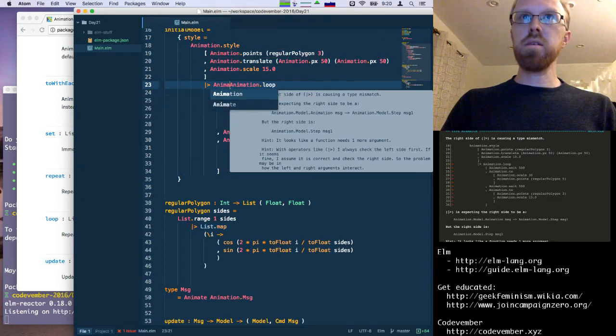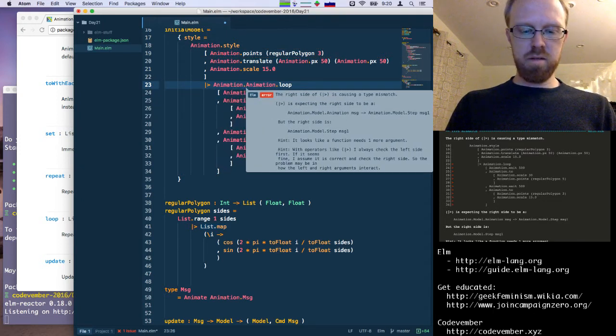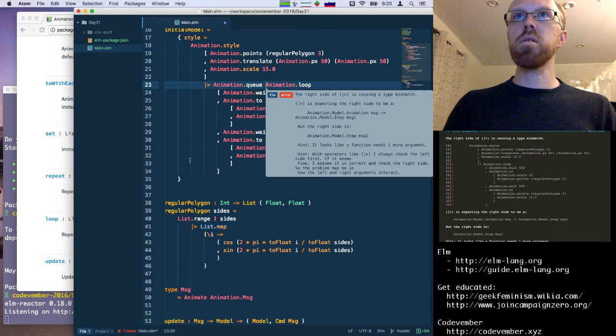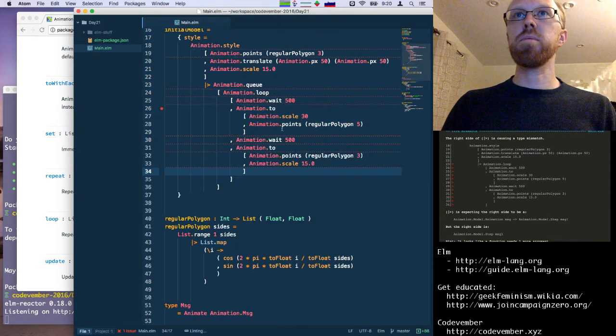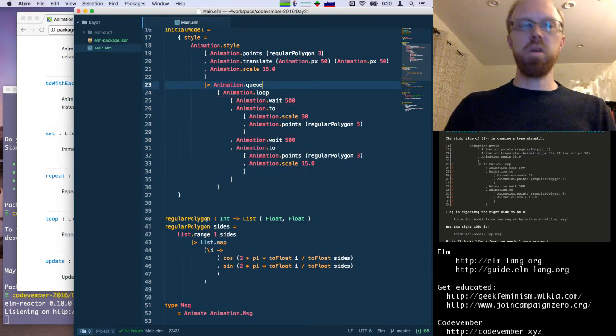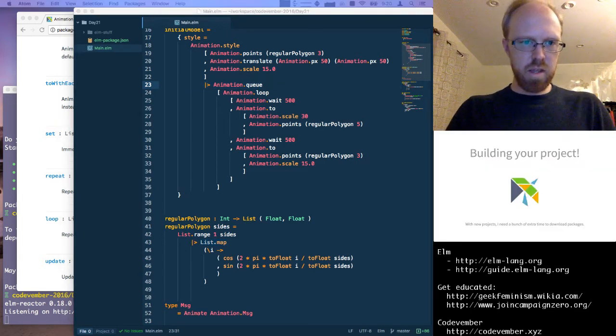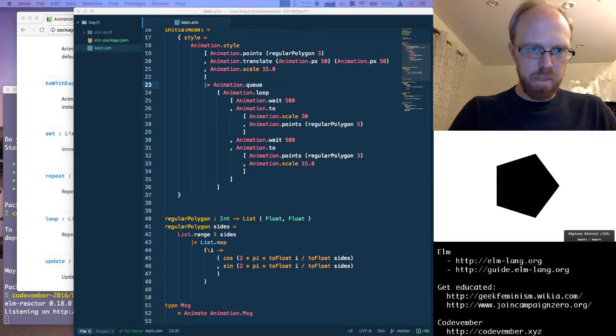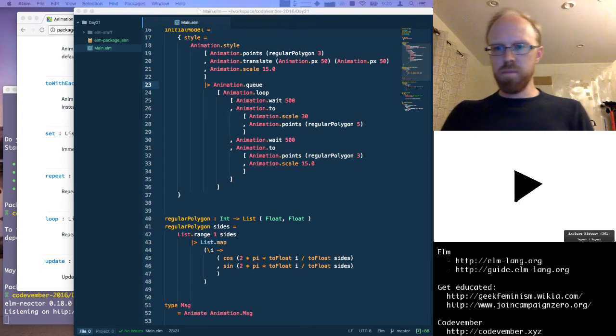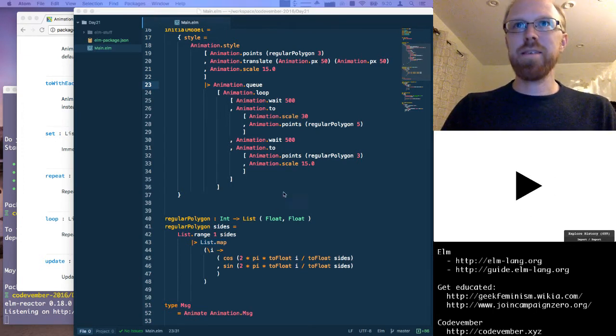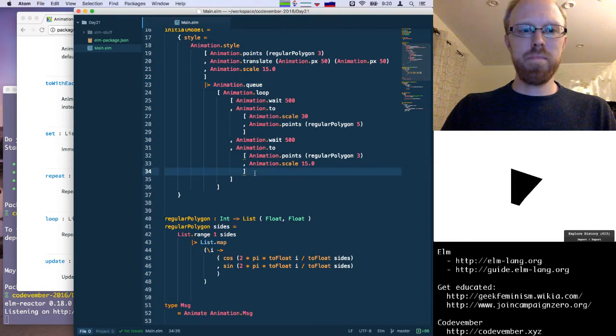So then we actually need animation dot queue, and we will queue up the loop. Okay, let's try that out. Cool. All right. So that's actually pretty nice.